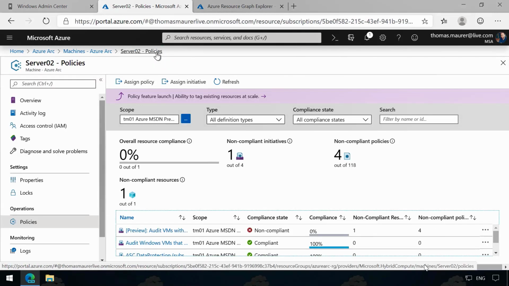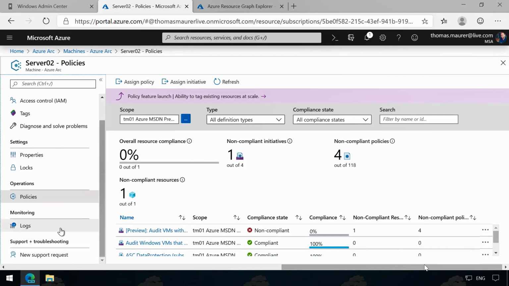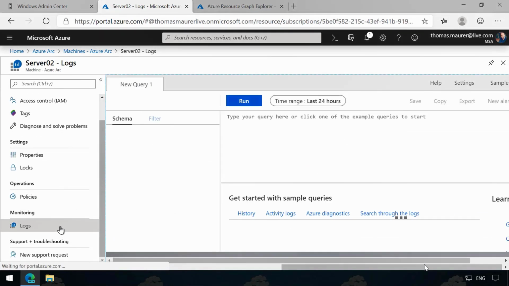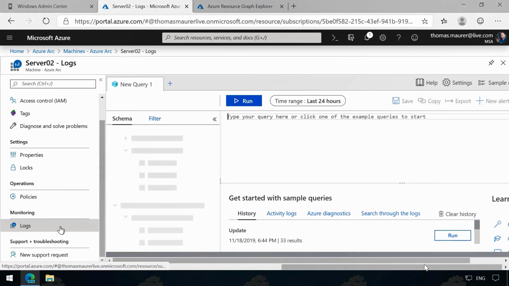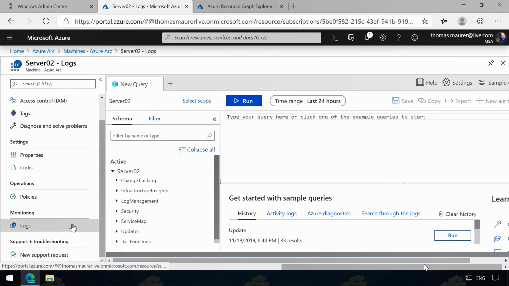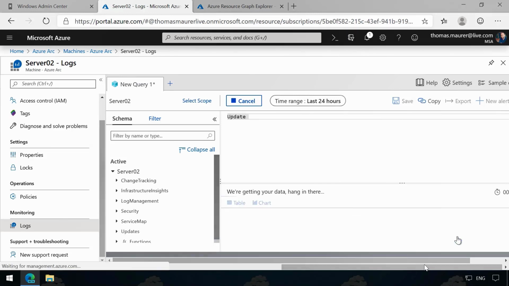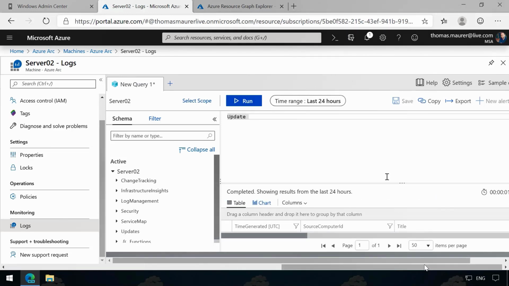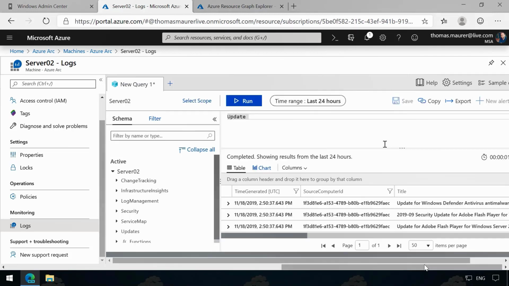If I go back to my server here, another thing I can do is get access to my logs. If my server is connected to an Azure Log Analytics workspace, I would only see the logs if I have access to the Azure Log Analytics workspace. Here, I can see only my context, so I can only see my server 2. I don't have access to the whole Log Analytics workspace, only to my specific resources. I can now run queries here as I could do in Log Analytics. For example, here I can see the update query, so I can see all the updates installed on that specific server, and I get all that information.